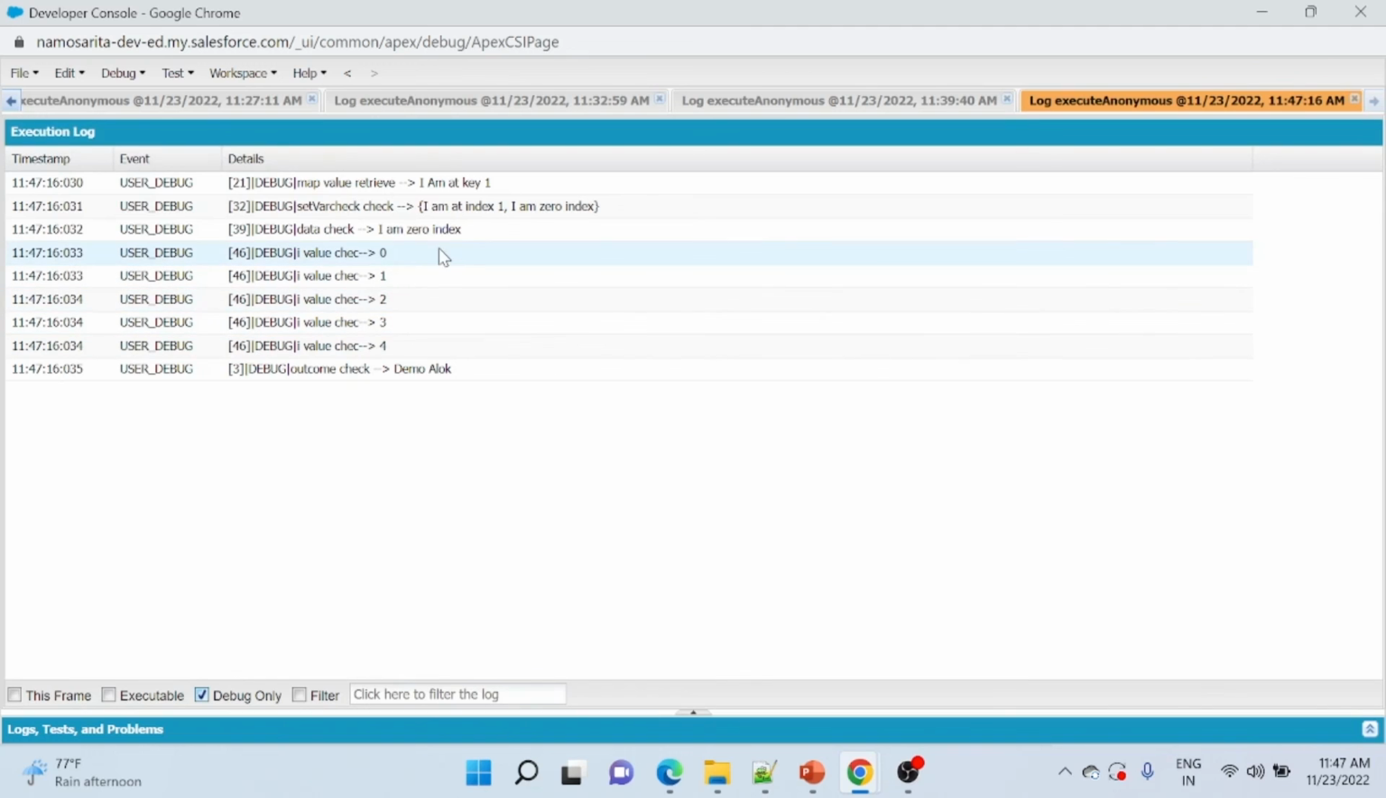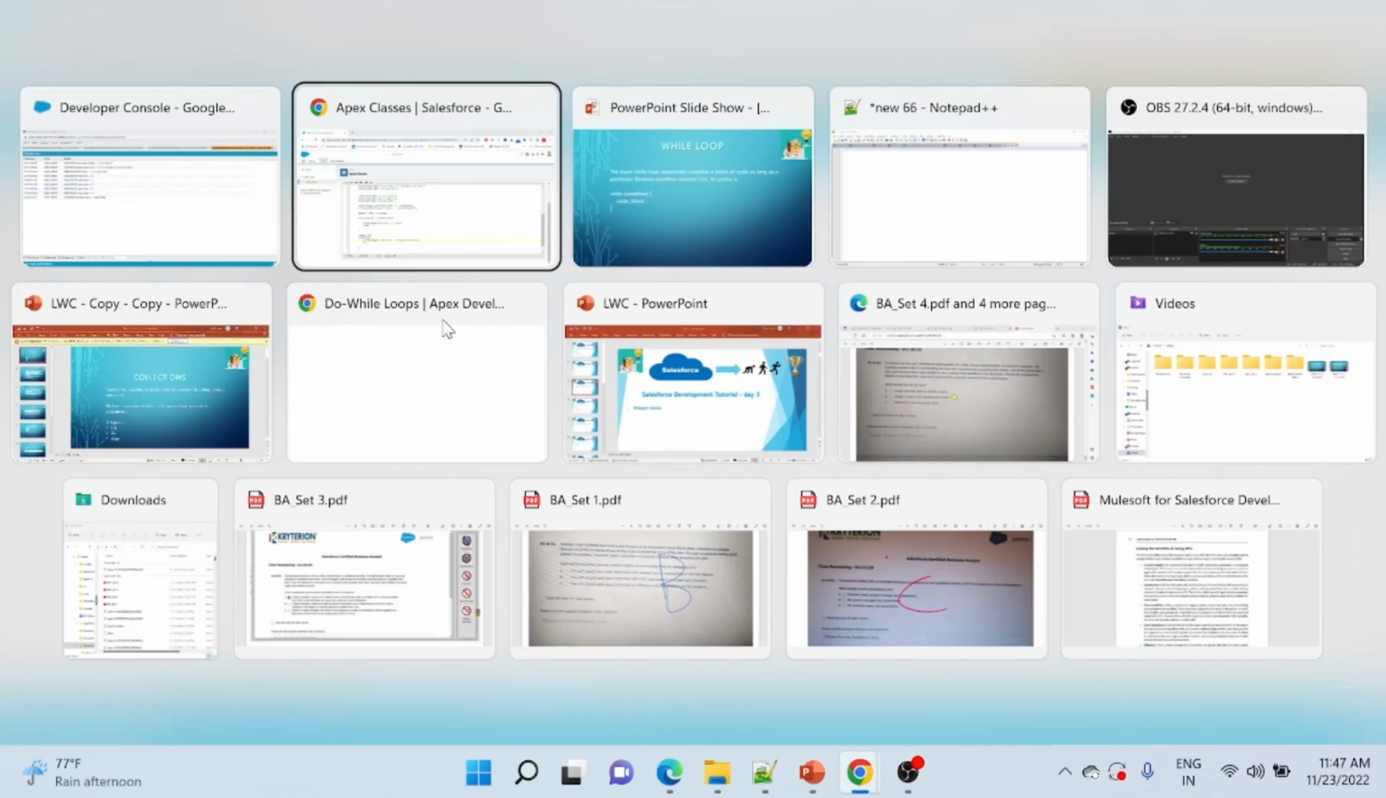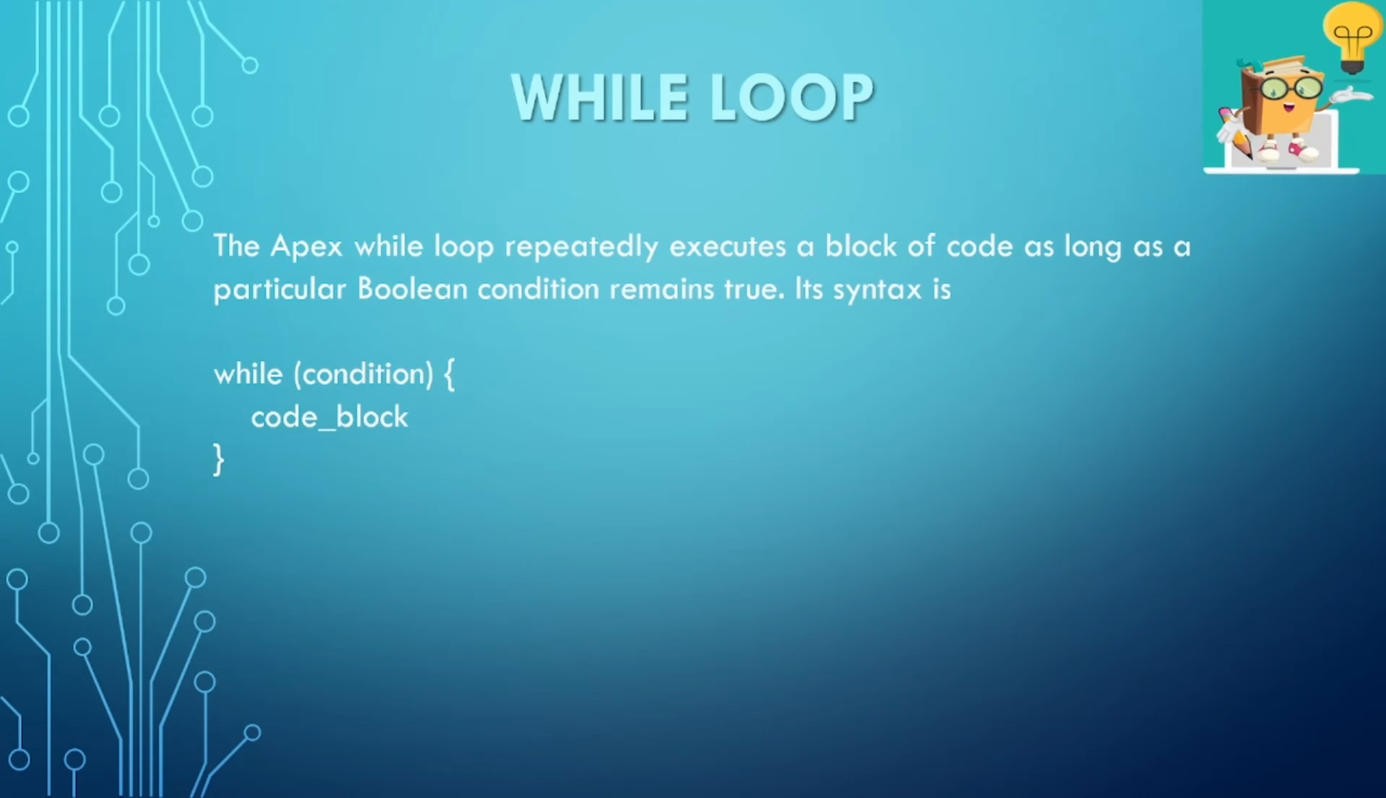So as I was telling, it kept on going until your I value was less than 5. This is again a type of looping in Apex which you can use, where you can define while and then the condition, and then your code will keep on executing until your condition is true. As soon as the condition becomes false, it will come out of the loop. This is called while loop in Apex.